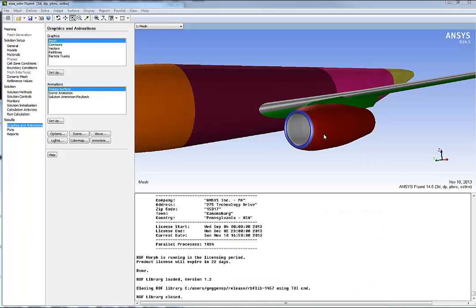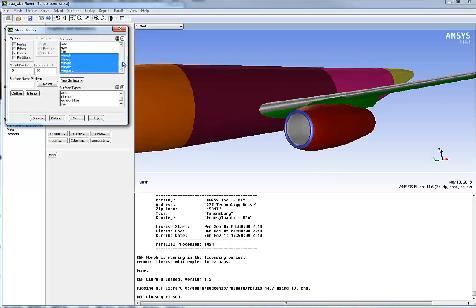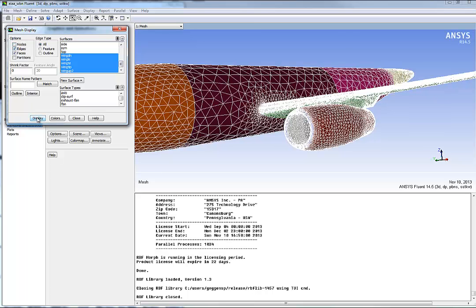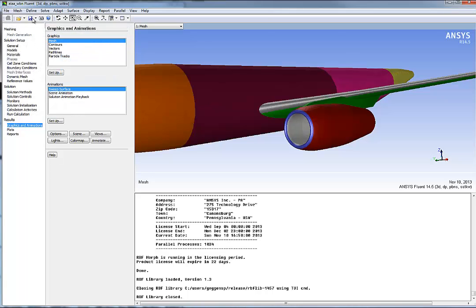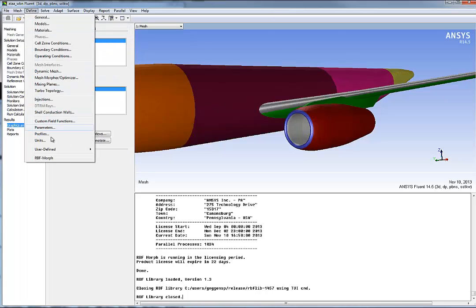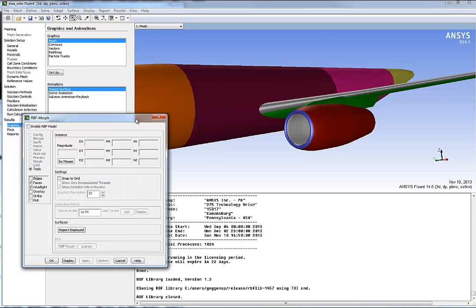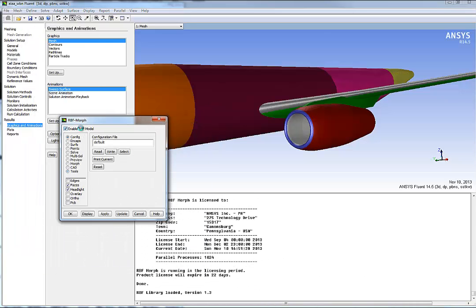Now let's see how that's actually done. So I open Fluent, right? Here's another nacelle again. What I wanted to show you is something that we already meshed, obviously. So we have the mesh that is loaded. And here's our geometry. I will stay on not displaying the mesh, just the geometry for simplicity. I will go to RBF-Morph and enable RBF-Morph.